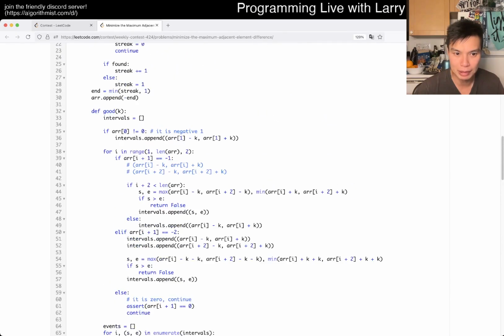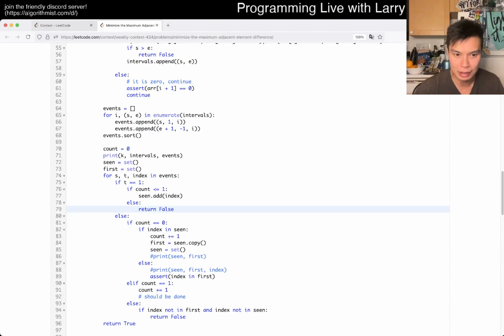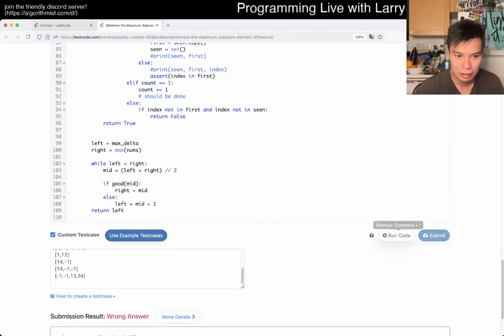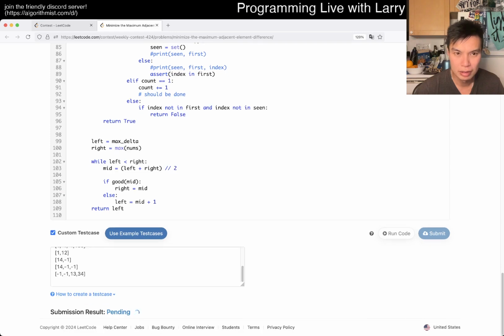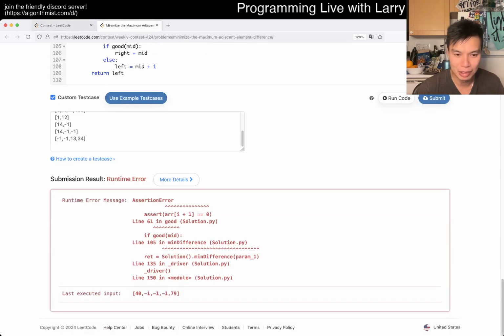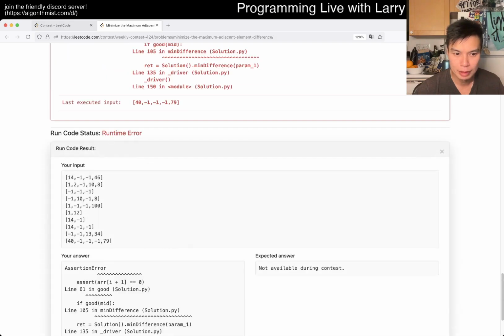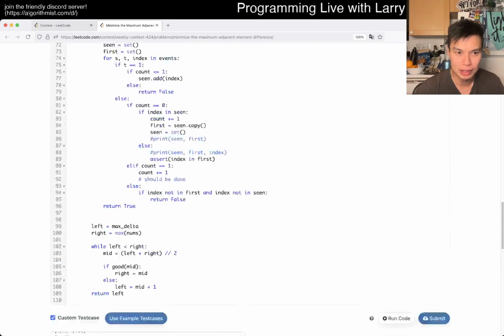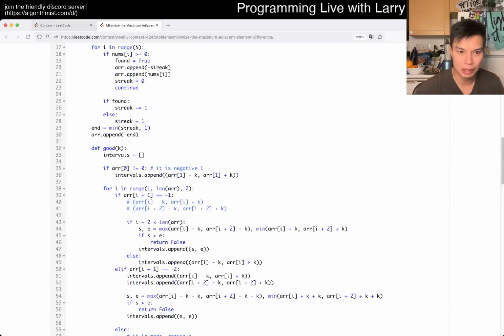Where are my print statements? I have so many print statements. Or maybe just this one, actually. YOLO. How much time do I have left? 5 minutes. Oh well, okay. So I have 3. Line 61, which is not great. Let's just print our array.